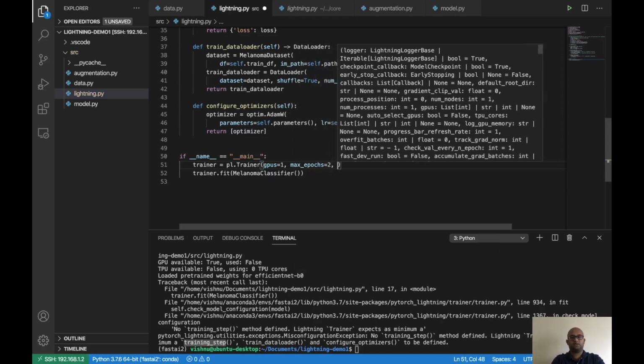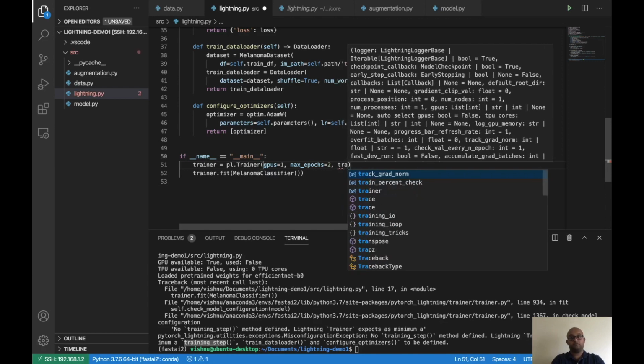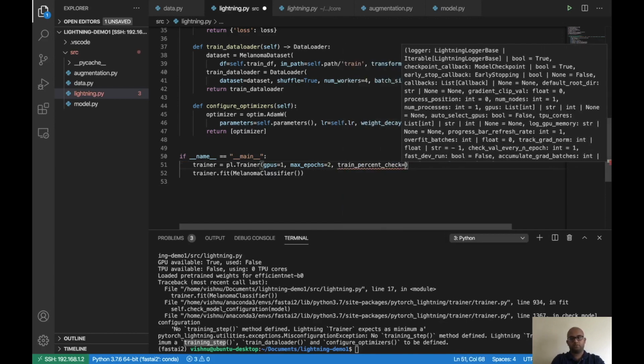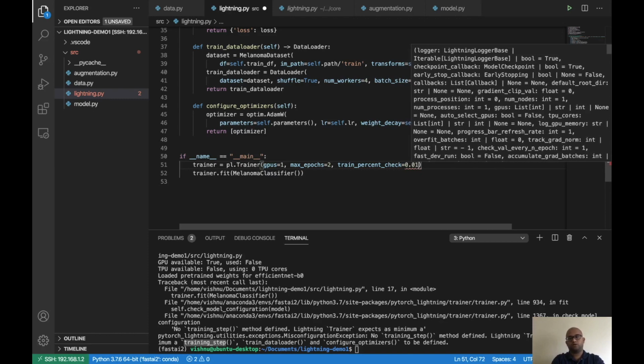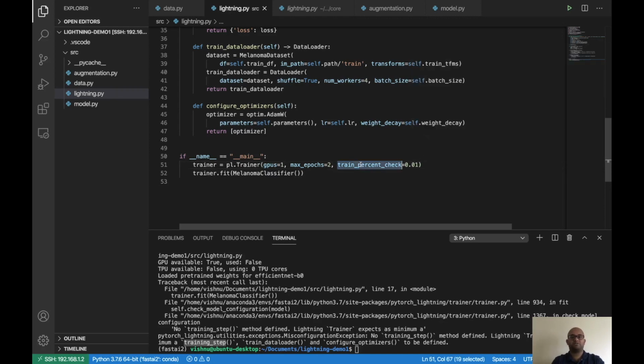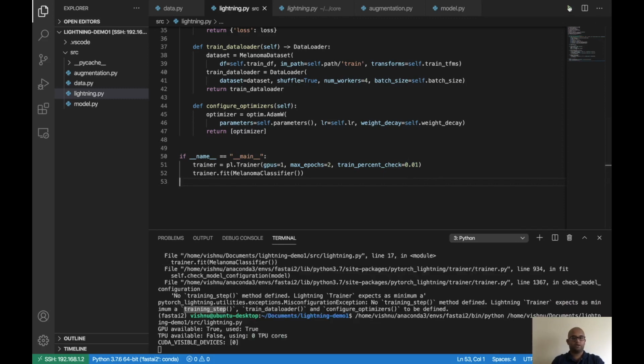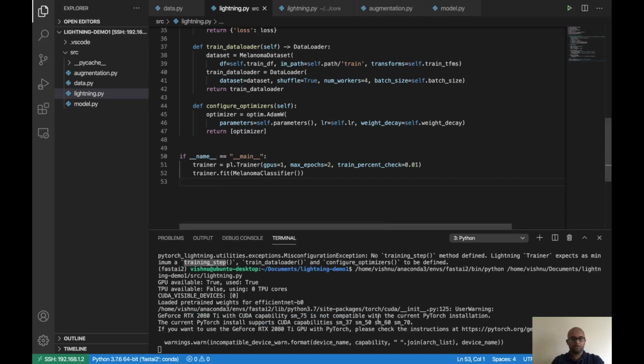Since it's a live demo, I don't want to make you wait for the entire code to run, or even when you're trying to build it, you don't want the code to run on the entire data before you finish it. PyTorch Lightning makes it really easy by just adding an argument called train percent check. You tell it what small percentage of data you want to run the entire code on, and that's good enough. Now say play, run the code.